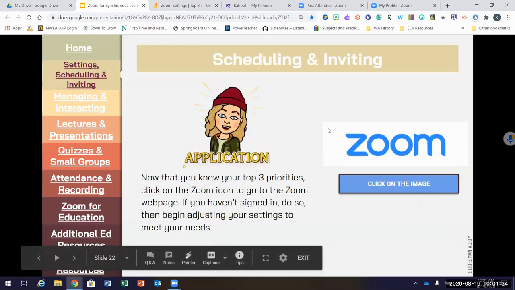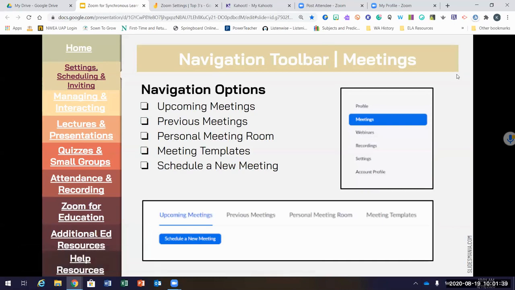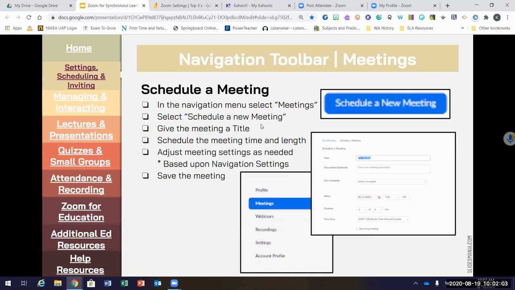If you're still working, feel free to keep working, but we are going to move on because now we're going to talk about setting meetings. When you're in that navigation toolbar, we've been on the settings tab, but now we're headed to meetings. In that navigation option for meetings, you can see upcoming meetings, previous meetings, that personal meeting room. You can have meeting templates, and then you're, of course, going to schedule a new meeting, which is where we're at.